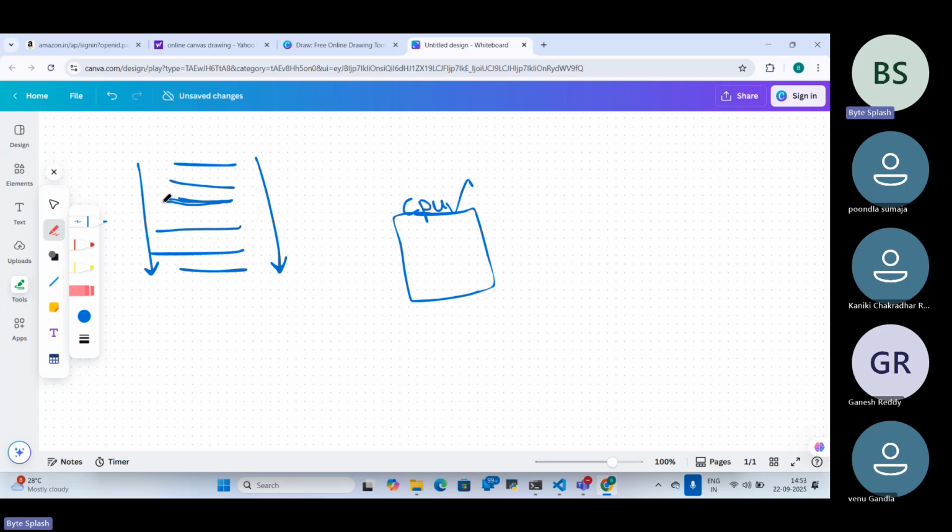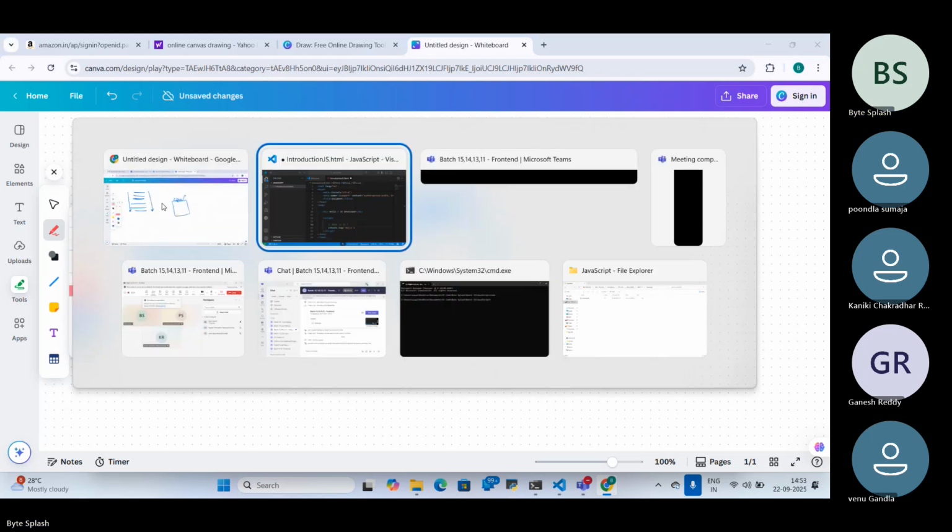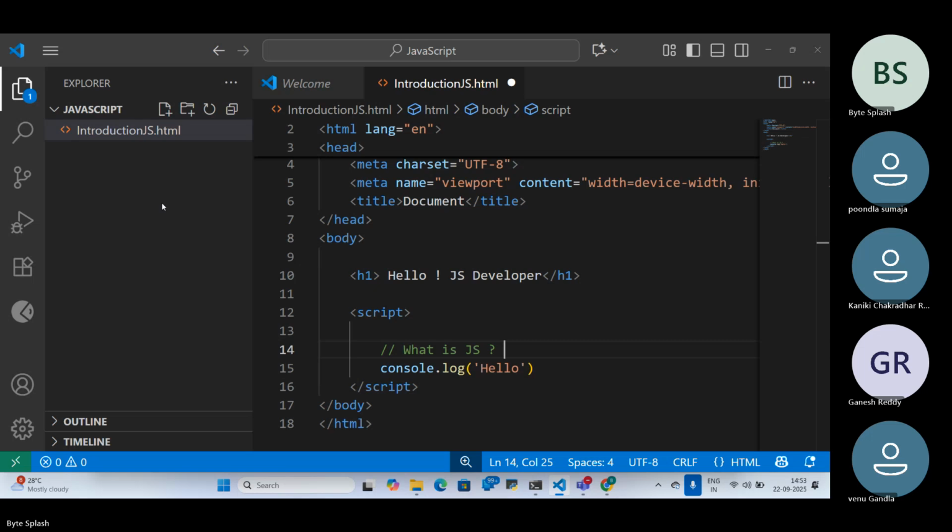Interpreter is the one which is going to convert our entire JavaScript code, line by line, into machine understandable language. Clear, right? Done.